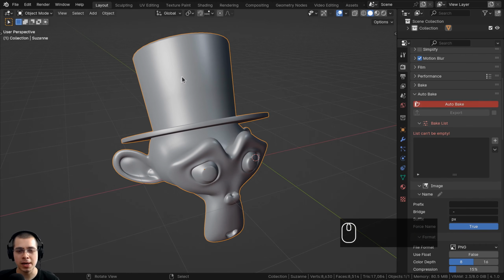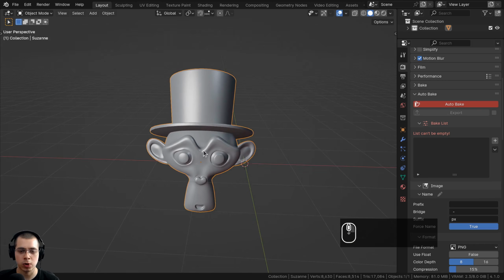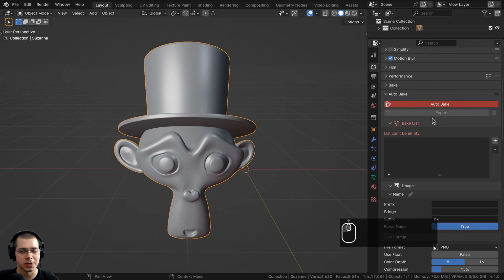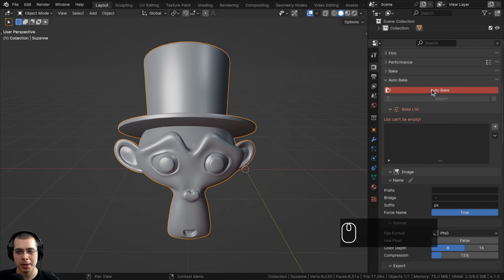So when you are baking, you need to make sure that you select the object that you want to bake. If you don't have any object selected, then it won't bake correctly. So just make sure that you select one object, and then that's the object that it will bake. So by selecting the object, you're telling the add-on that that's what you're going to bake. Now you can see that the Auto Bake button is red right now, and that's because we need to actually add in the textures that we want the add-on to bake.